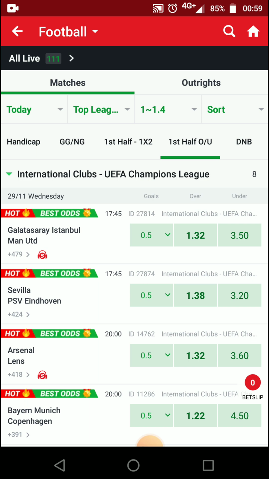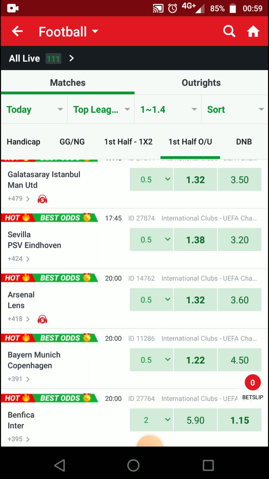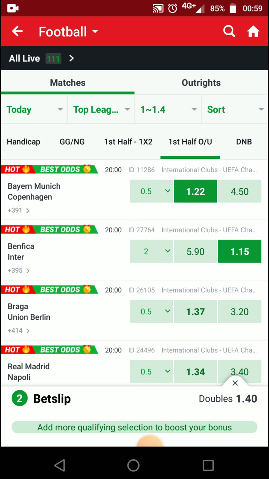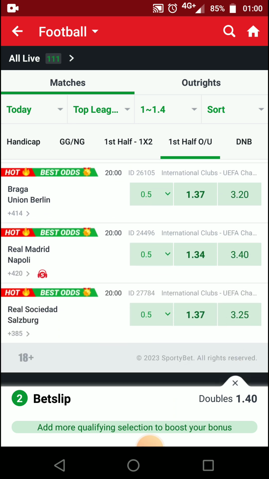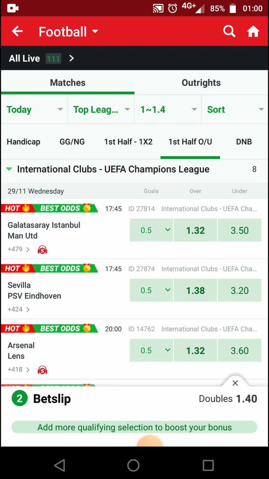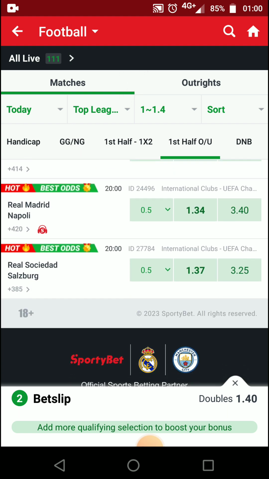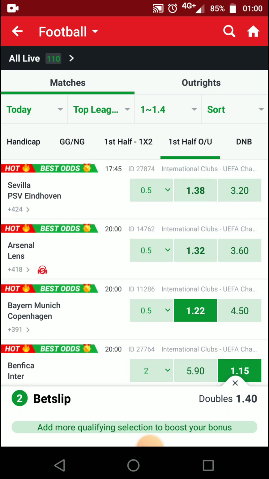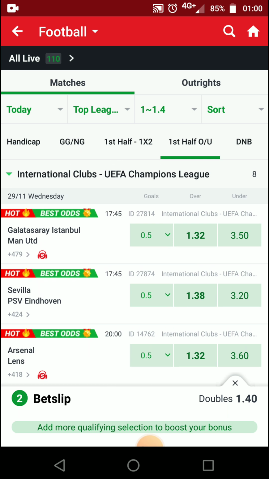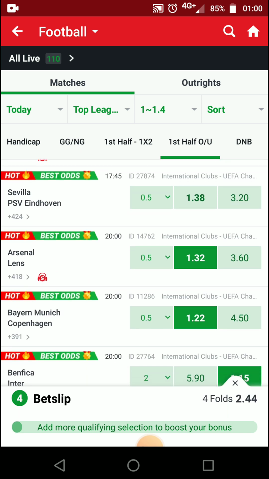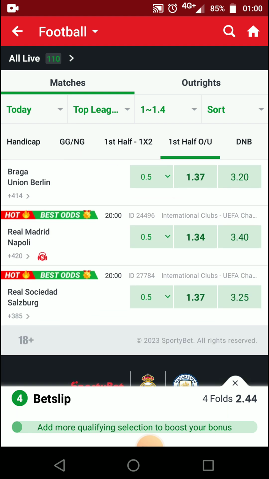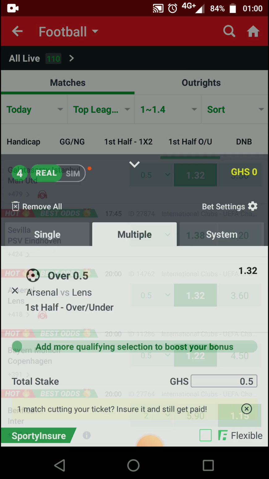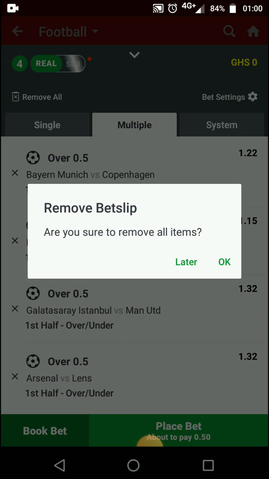So first half overs, first half over 0.5. You can see, you can select these ones. Any odd below 1.3, you can select it and it's going to happen. So these are the ones that are the safest. This one can happen, this one can happen. I'm saying can because it's easy for it to happen. Okay, so that's how this feature works.